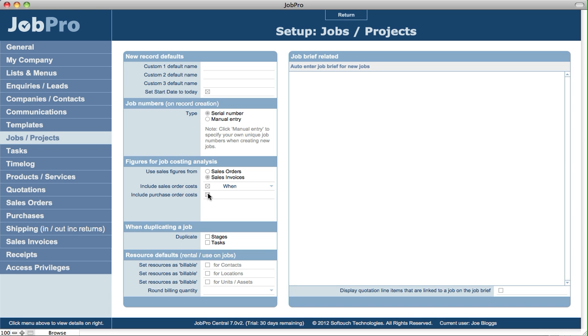The reason for being able to turn these on and off is that in some cases you'd only want to include purchase order costs, and in some cases you'd only want to include sales order costs, but having them both turned on gives you the potential of doubling up on costs on a job. So usually it's either one or the other if you use both the sales order and purchase order modules, because you have the ability from a sales order to create a purchase order. In other words, you don't want the costs from both transactions being used from a job costing point of view on the job screen.